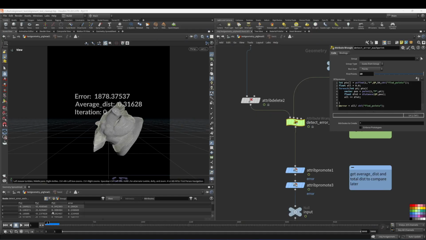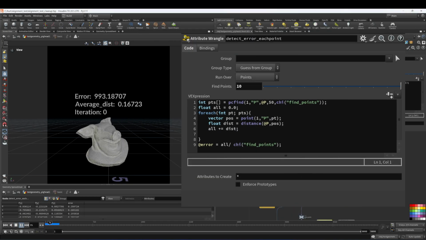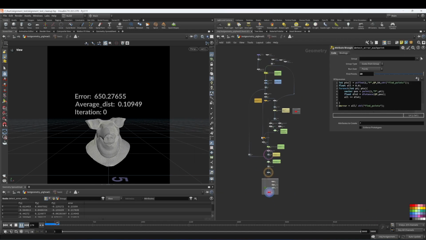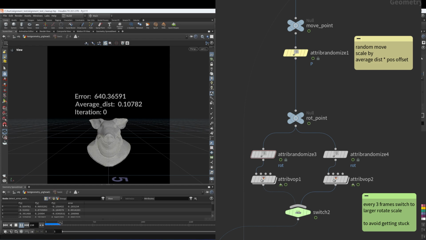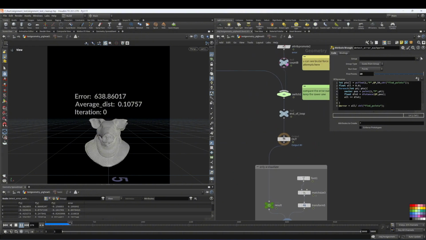So I created my first simple solver in Houdini to help me keep repeating this process. I determined the error by finding the average distance of nearby points for each point, and then let the machine randomly move and rotate it based on that distance. This solver will keep those better results and move them again, so that our object will automatically move closer to the target little by little.